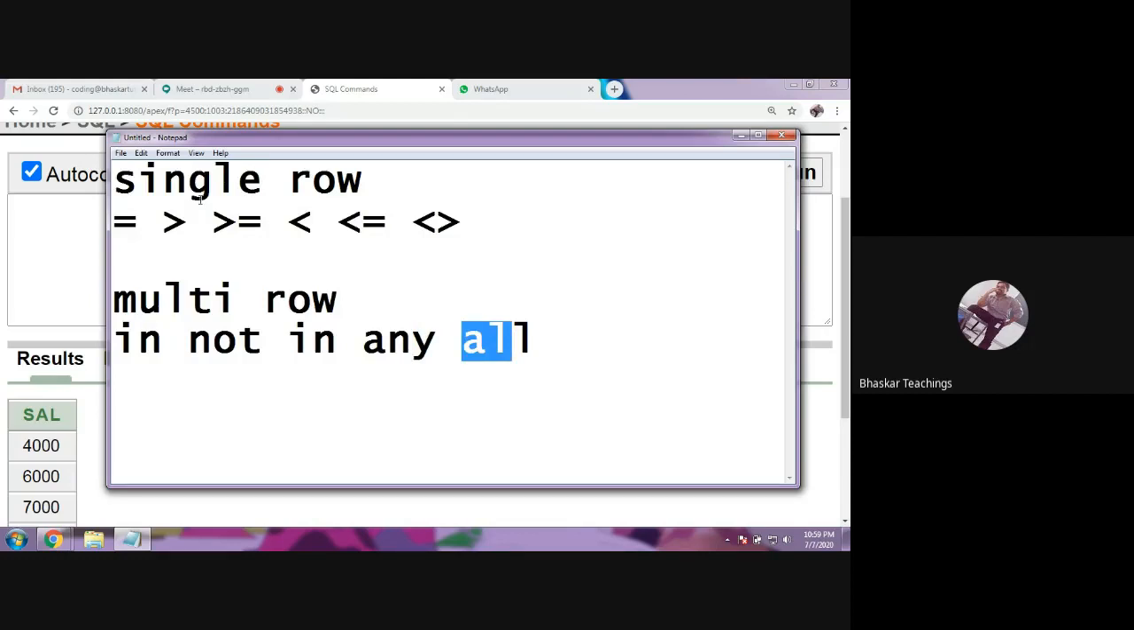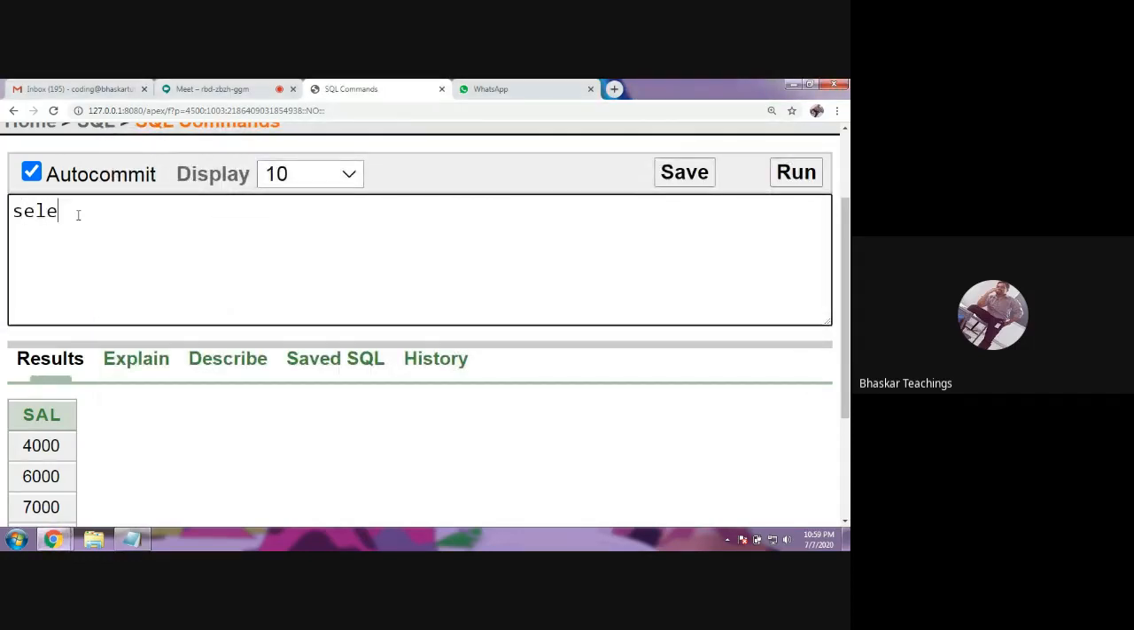We know what is a single row and multi-row subquery. If the inner query is retrieving a single value, then it is called a single row subquery. If the inner query is retrieving more than one value, it is called a multi-row subquery. So let me show you the same example which I taught you in the previous classes.